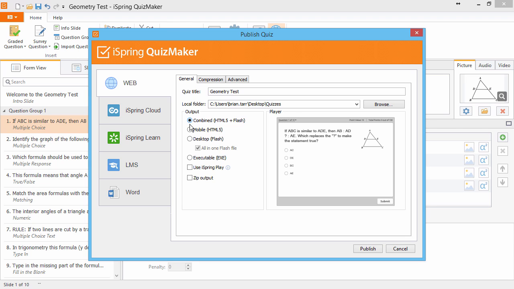Both of these options allow you to use iSpring Play, which is a special mobile app for offline previewing of HTML5 quizzes right on iPad or Android devices. Please note, if you intend to collect results from your quiz via email or server, we do not recommend using this option as results will not be sent from the app.